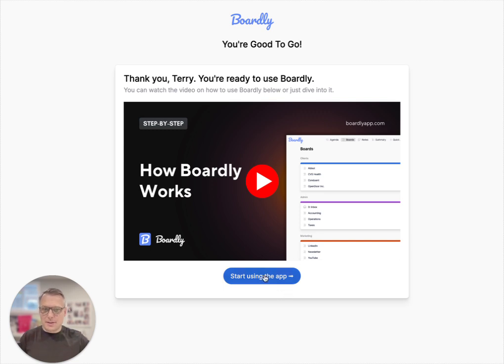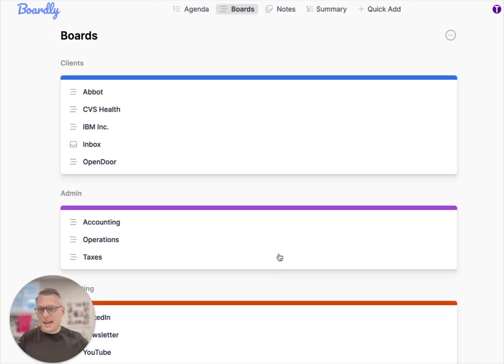And if you have, you can just click on start using the app, and it will take you directly into the boards area. And you see this inbox thing. You can also move it. I'll show you quickly how to do that.